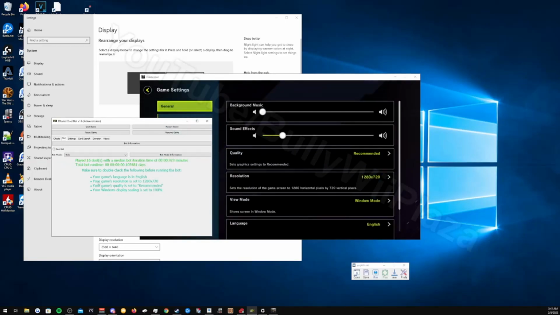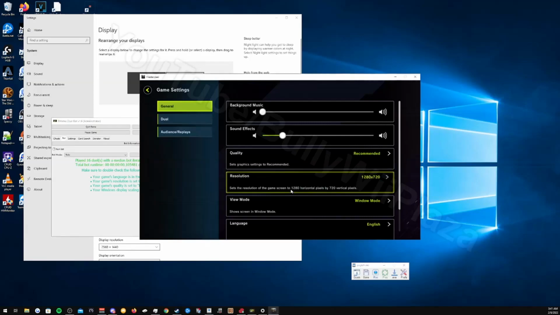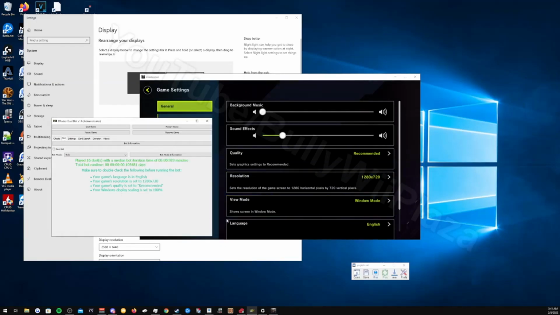Next thing, you're gonna make sure that your game's resolution is set to 720p, which in other terms is 1280 by 720, which is right here. As you can see, the resolution 1280 by 720, which is 720p. Now, the next thing that you're going to make sure of is that you set your display windows scaling to 100.